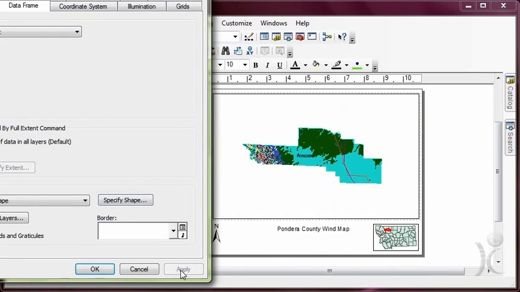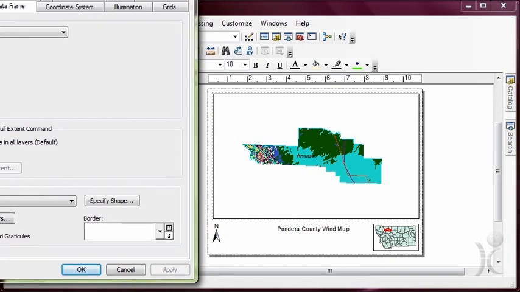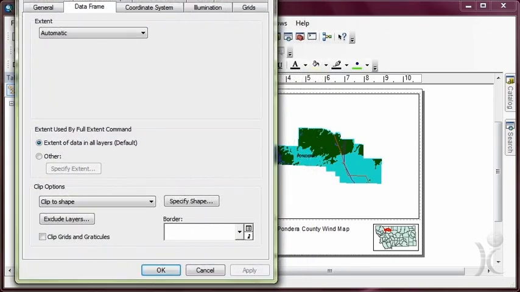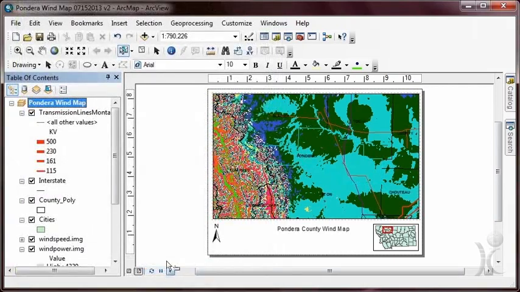We observe that our Vicinity Map is updated, as is the main map. One advantage of clipping a data frame based on a selected feature is we can isolate regions, though in my opinion, it is nice to see a region and its surrounding area. If we decide we want to remove this clip data frame based on Pend County, in the Data Frame Properties dialog box with the Data Frame tab active, under Clip Options, we would choose No Clipping and then apply these changes. We should also clear selected features by clicking on this icon here.